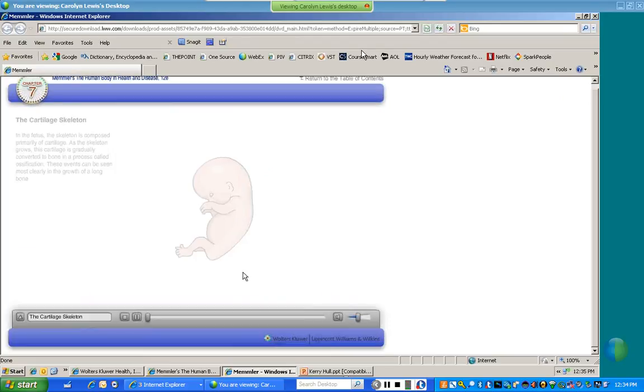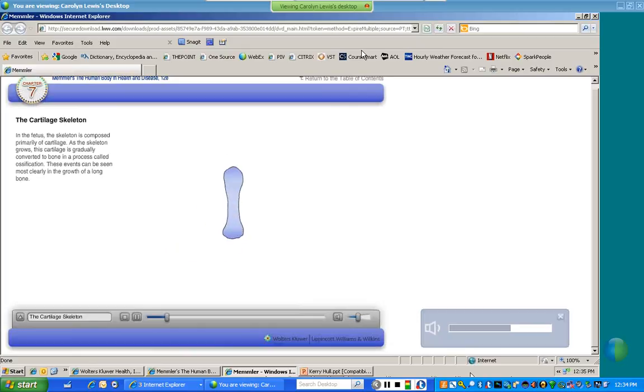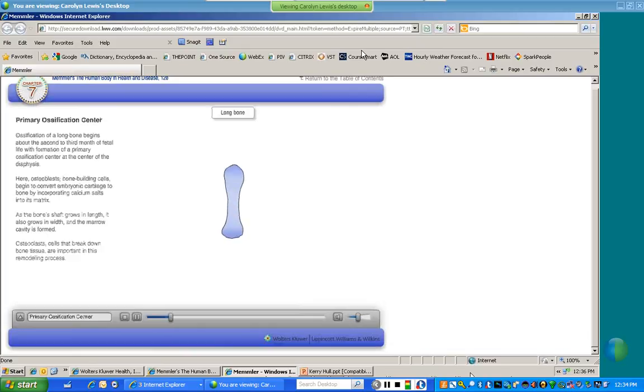Primarily is cartilage. As the skeleton grows, the cartilage is gradually converted to bone in a process called ossification. These events can be seen most clearly in the growth of a long bone. Ossification of a long bone begins about the second to third month of fetal life, with formation of a primary ossification center at the center of the diameter.